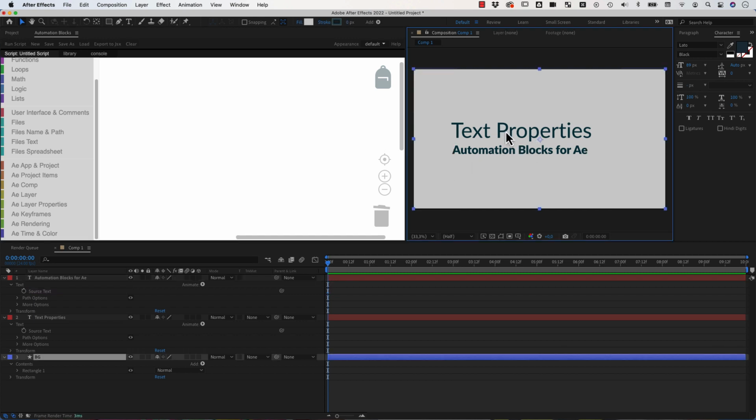I want to show you what is possible with reading and writing text properties, like changing the font or the font size, fill, outline, all these kinds of properties. I must admit that in this first release of automation blocks, the possibilities for this are a little bit limited, but there are definitely some things that you can do, and let me walk you through those.